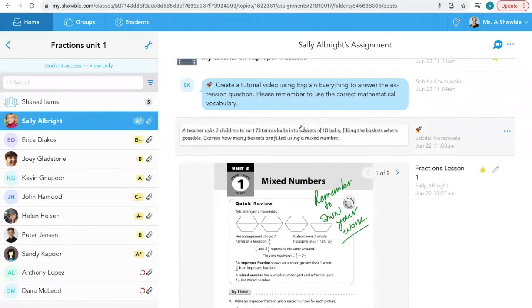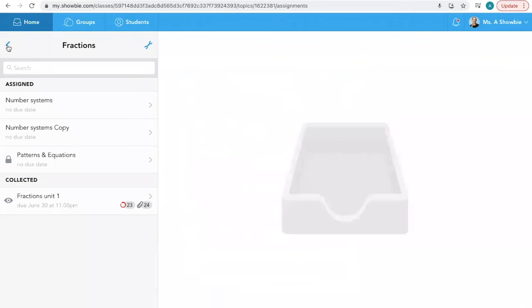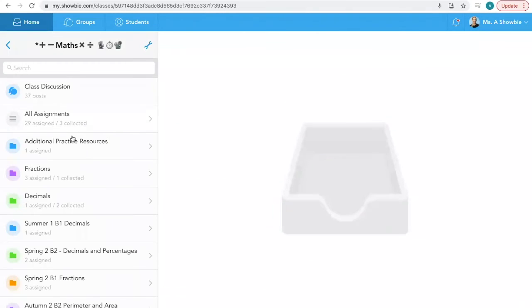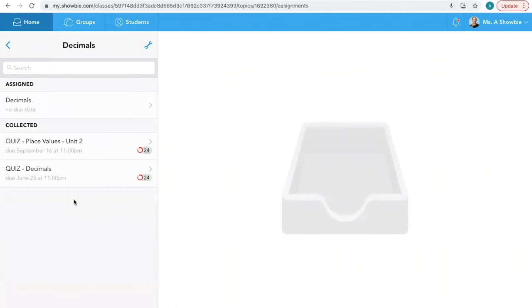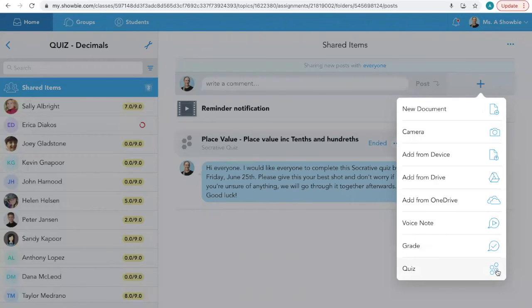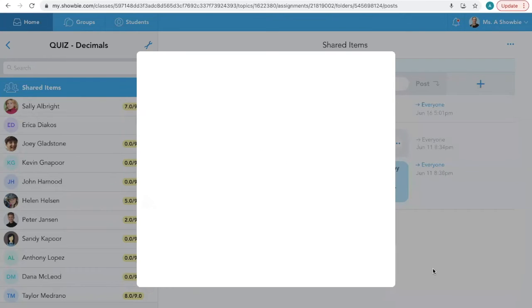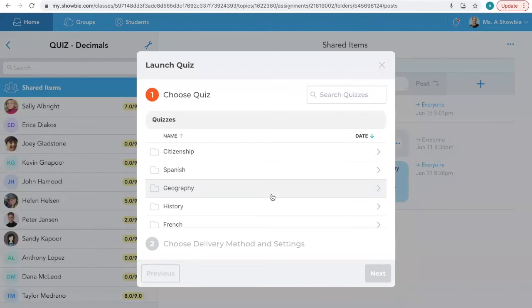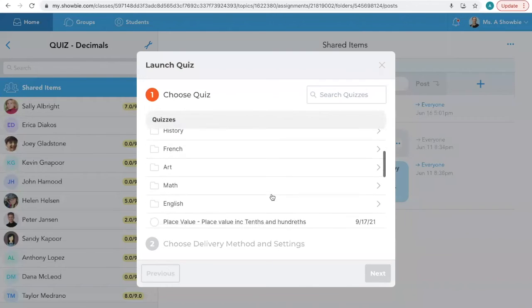What I will also mention is the ability, if I just go back, you may have heard of a tool called Socrative. So Socrative is actually an assessment tool, and Socrative is owned by Showbie, and therefore it's integrated into Showbie as well. So if I just go into this decimals assignment, and go into shared items, and go onto the plus icon here, you'll see there's this option. Those of you that might be familiar with Socrative, you can see the Socrative icon. I can click on the quiz button, and what this is now doing is it's picking up all the assessments that I've created in Socrative right here.